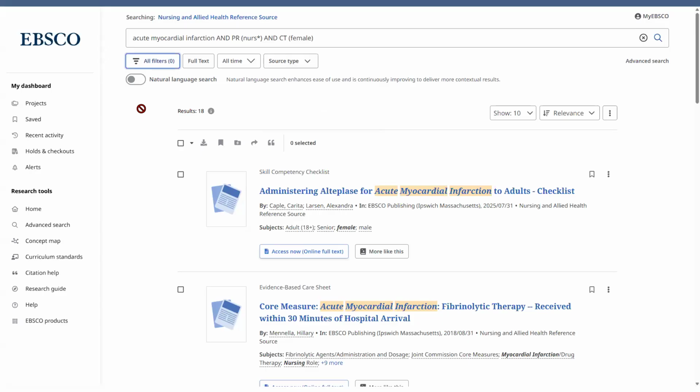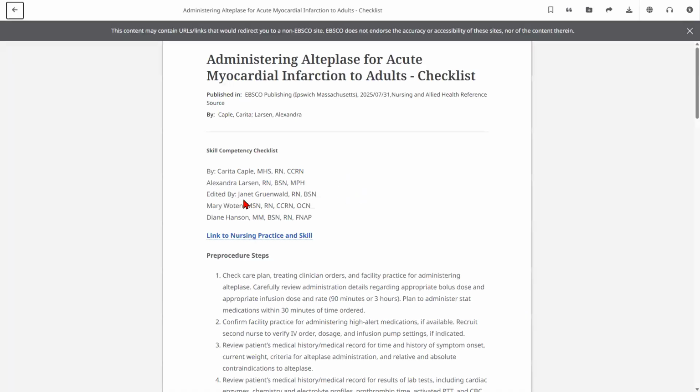And then we can work with individual results. So we'll start with this first result here. It's a skill competency checklist. I can see information about the authors, information about when it was published. I can see the subjects that describe the content. And I've got the option to view this online full text. So let's do so. So I can view this in full text.